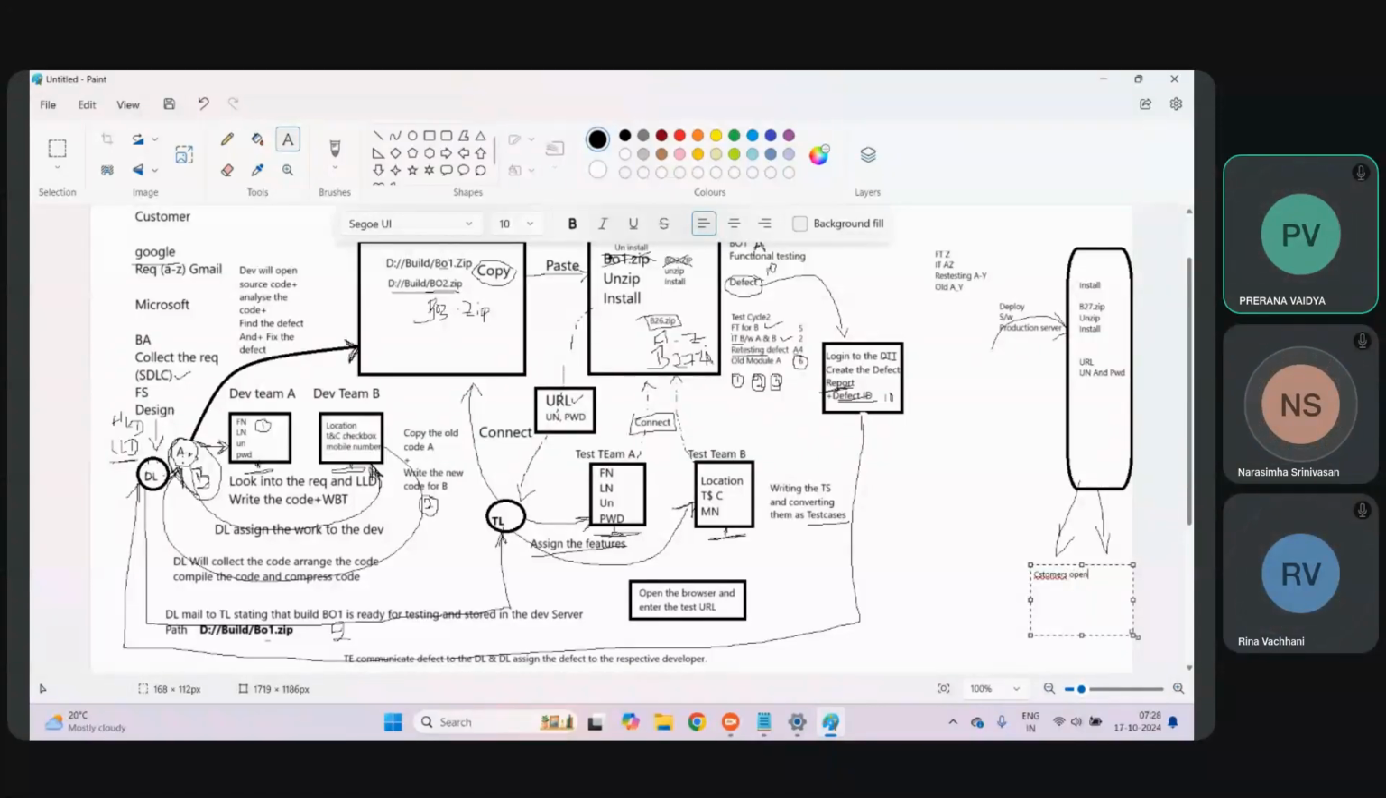And customers open the browser and enter the URL. As soon as they open the browser and enter the URL, which page should display? Gmail. Which page? Oh, username and password, sir. Login page should display, no? Yes. But a blank page is displayed.